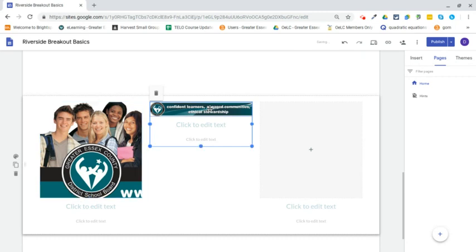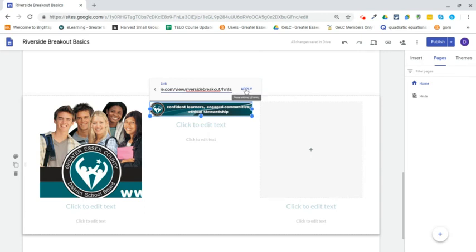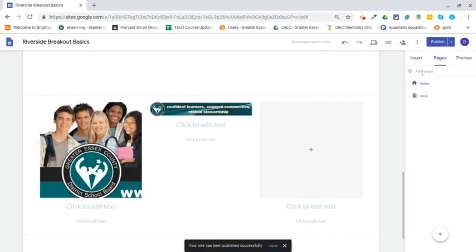Now, with this one though, you can do something else, and that would be to get the actual URL for that page and put it inside there. That's just going to be sites.google.com/view, whatever you call the breakout, and then slash whatever you called that page. And I'll show you how you can get that link as well. I'm going to apply that, and then I'll publish it, and then we'll open up the site and show you how both of those things work.